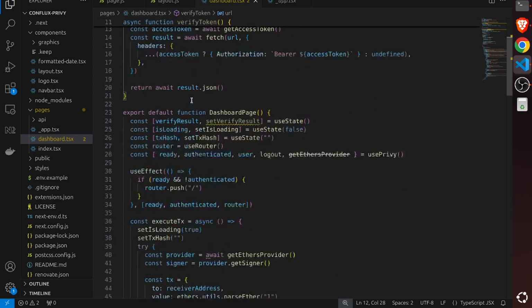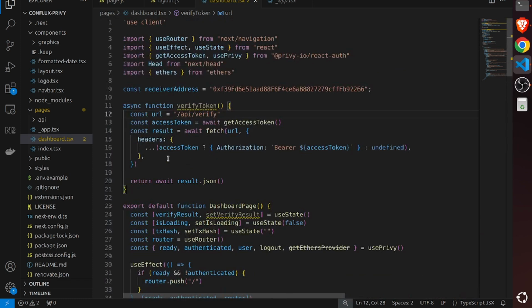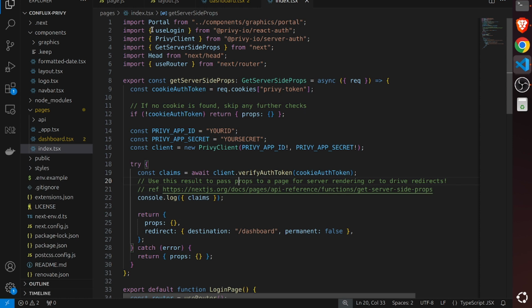Here's how it works. getAccessToken fetches the Privy access token for server-side verification. usePrivy provides access to Ethereum provider functions, enabling us to sign and send transactions. Login page setup. Next, we'll set up a login page using Privy for authentication.